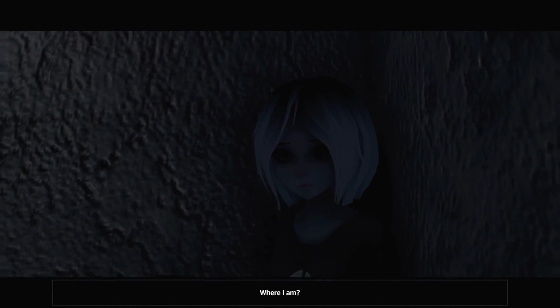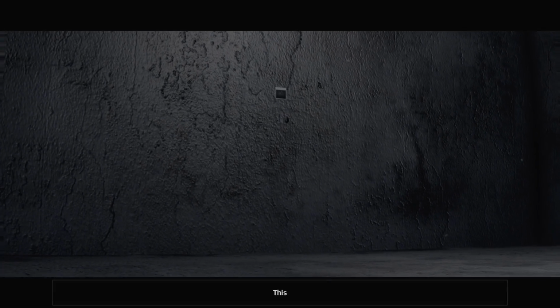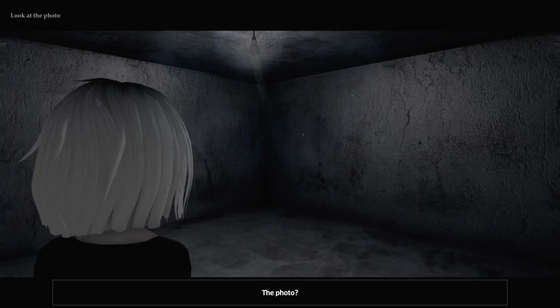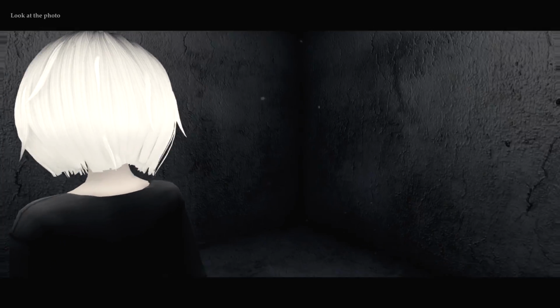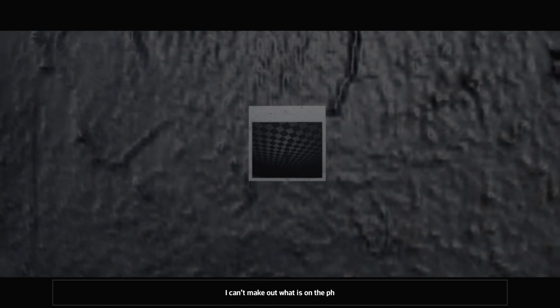Is that me dreaming of the seaside? Maybe I did drift off. No? Did you dream of being imprisoned by the seaside? Where am I? Yeah. What's that? Oh, it's another photo. This place is strange. Yeah, this entire game is strange. Look at the photo. It's not really like I've got much of a choice. Oh, it's where I just was. I can't make out what's on the photo. Is it me upside down?